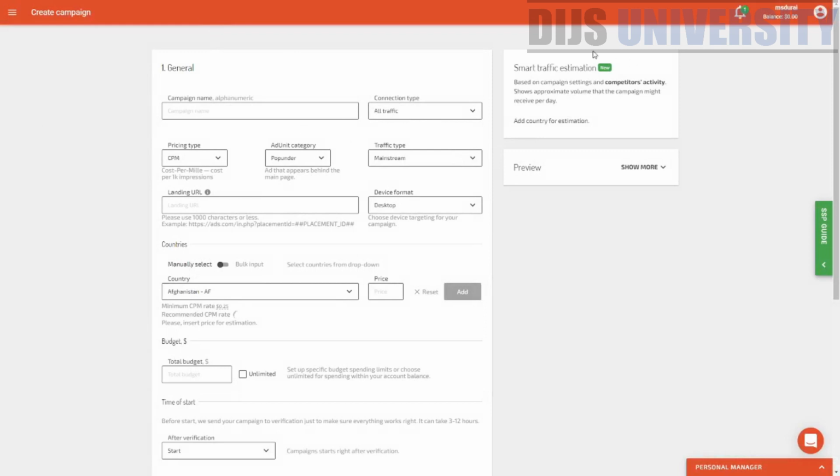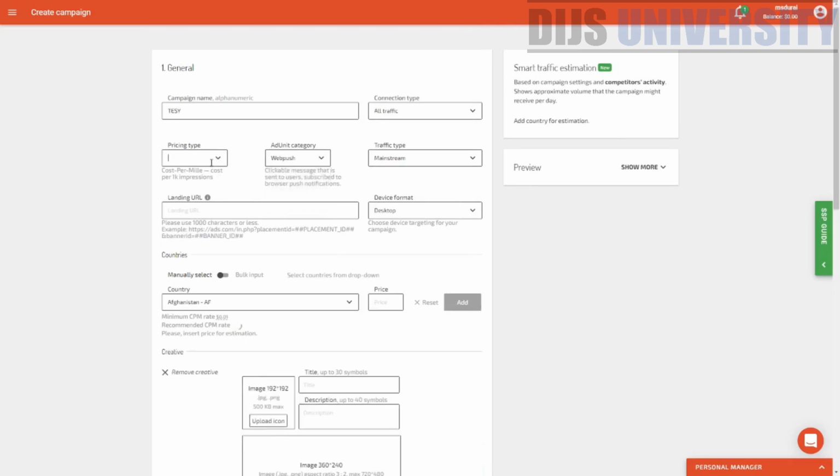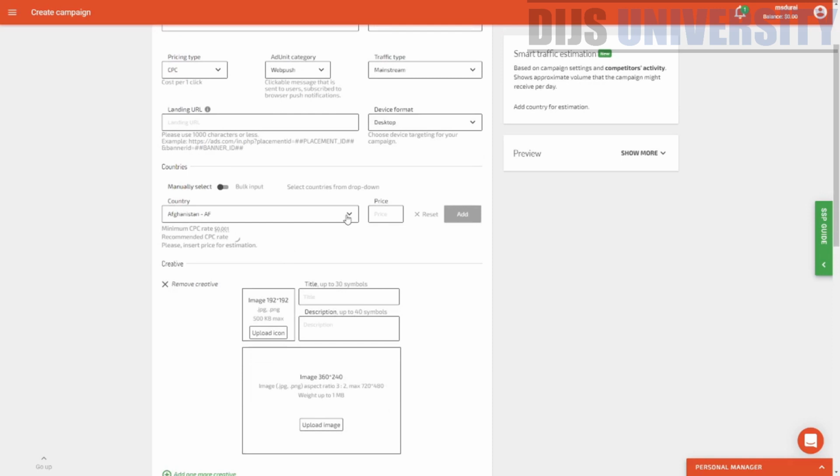So you can actually see the smart traffic estimation over here. Let me just make everything easy for you. It's going to be under CPC, mainstream, and so on. Over here, if you choose the country, let's choose a different country that we have not chosen before. Let's go ahead and choose India. Once you hit India, you can see the recommended CPC is 0.003.